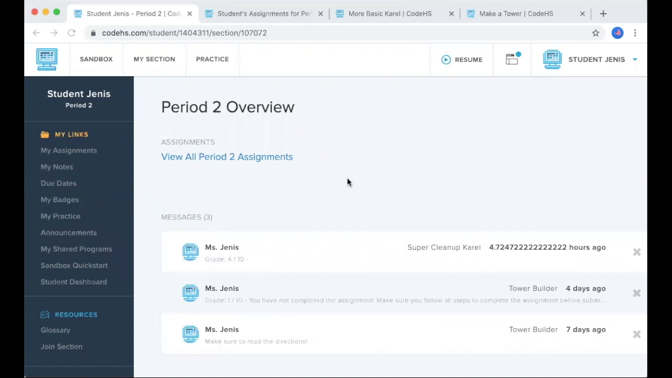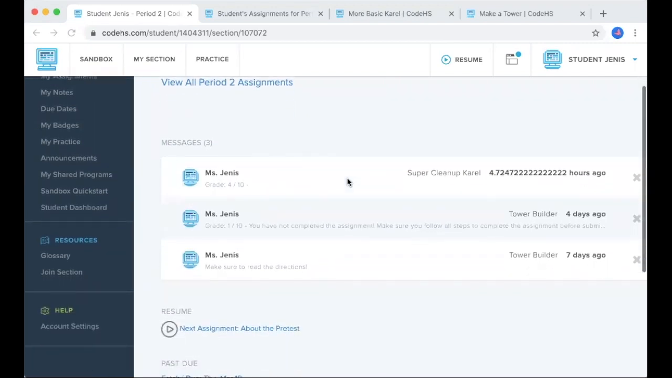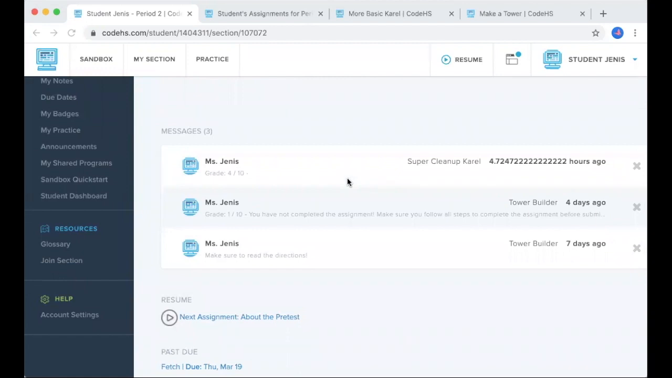The first thing you'll notice is the messages functionality. This is any message or comment or conversation between you and your teacher. So this is where you'll see grades on assignments, things that the teacher has returned back to you, and the teacher's answers to any conversation that you have asked them.